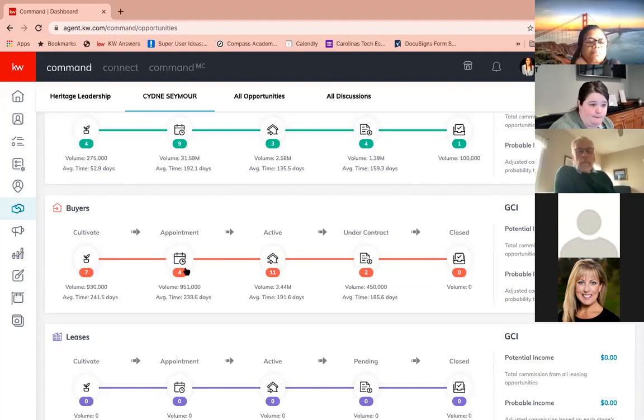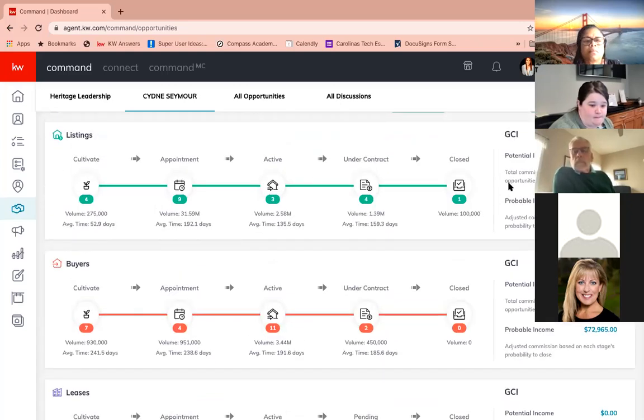So I'll walk you through some best practices for how to make sure that we're calculating that correctly. And then over here on the right, I've got my GCI, which is just another term for gross commission income. It's telling me at the top, this is how much income I can potentially make based off of my potential sellers. Now, this is how much I will probably make. So does anybody want to take a guess why I could potentially make this much, but I will probably make this much? Why is that different?